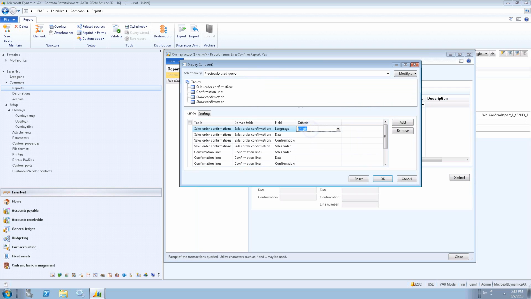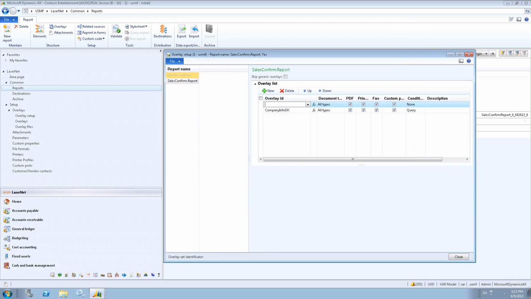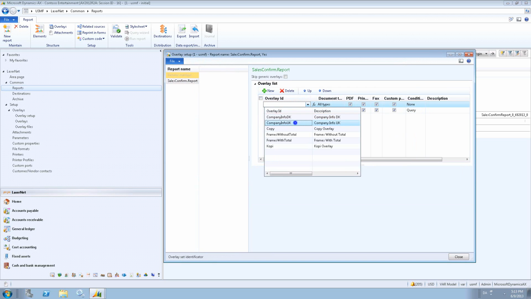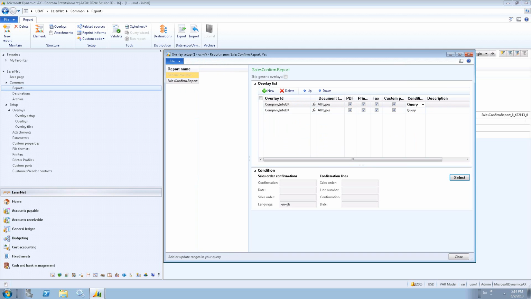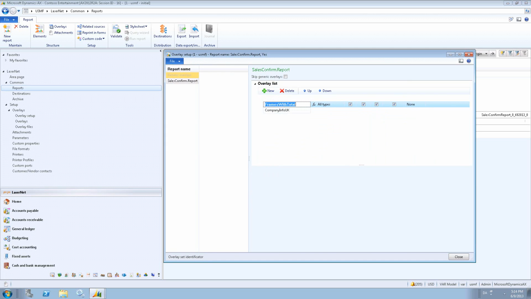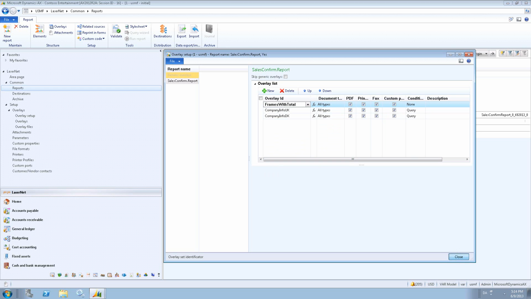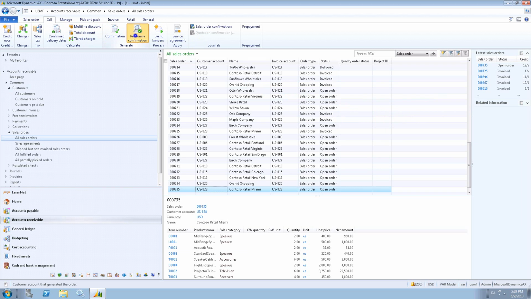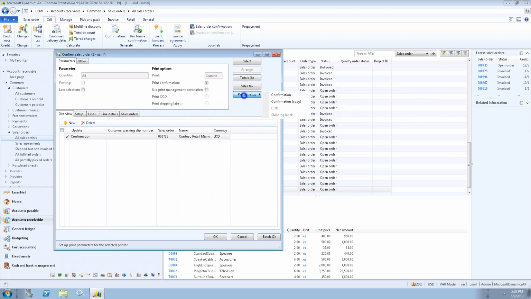I use the Language ID field from the Cust Confirmed Your table to control when I want to add the English or Danish overlay. Finally, I add some frames around the item lines. We are now able to print a sales confirmation. So let's have a look at how the report looks now.